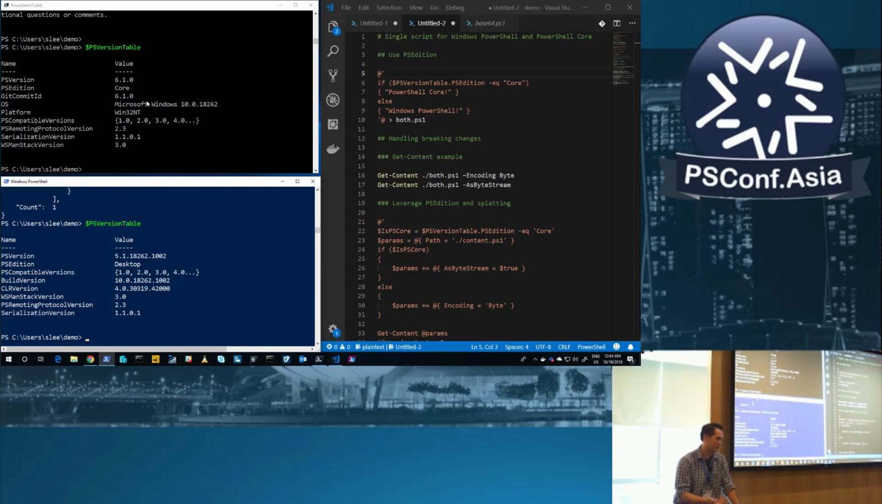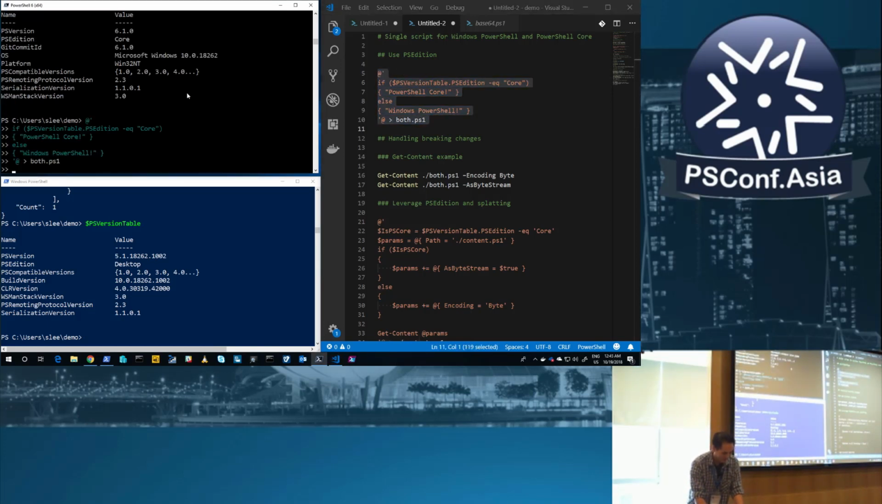So even on Nano Server, the PowerShell Core 5 would be called Core, but no one, as far as I know, uses that. But the thing here is if you want to have the same script work in both environments, then you should check the PS edition. That's the way to do it.